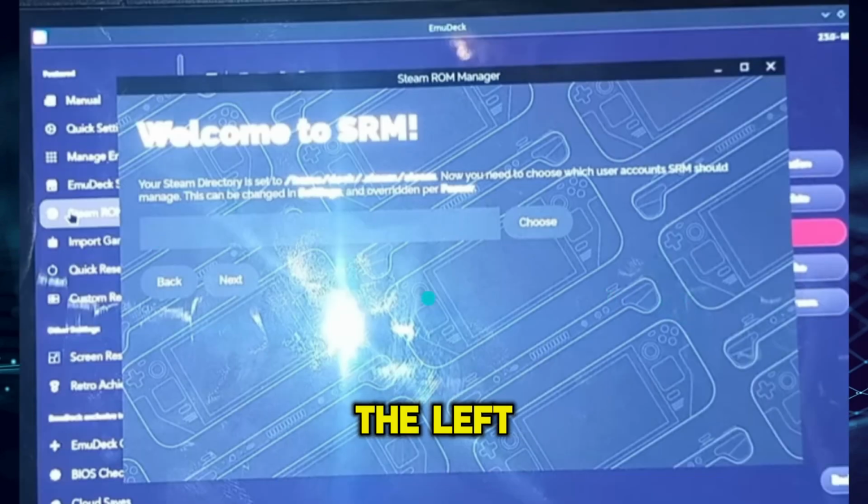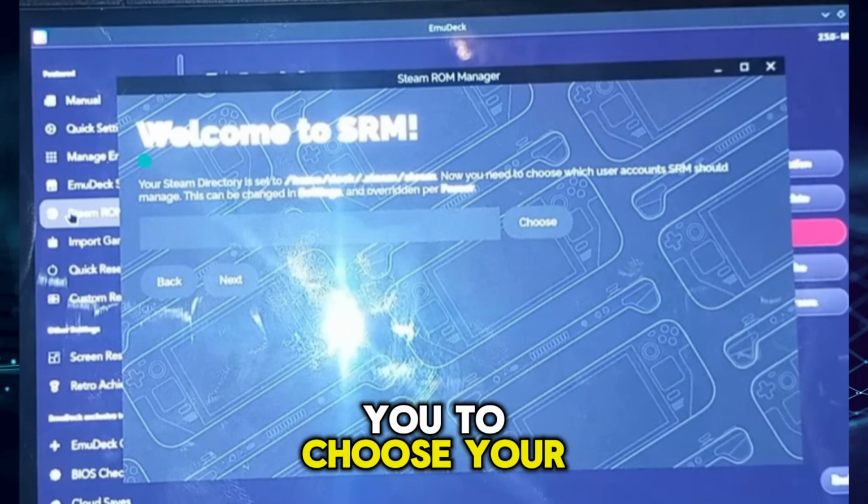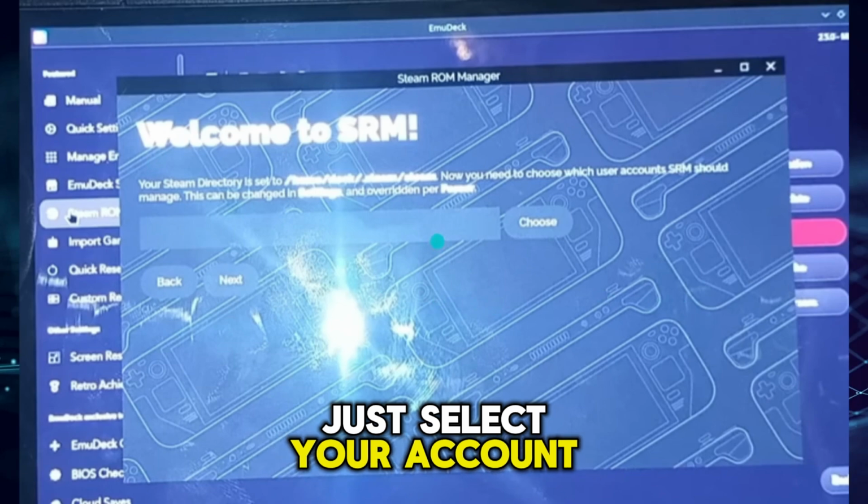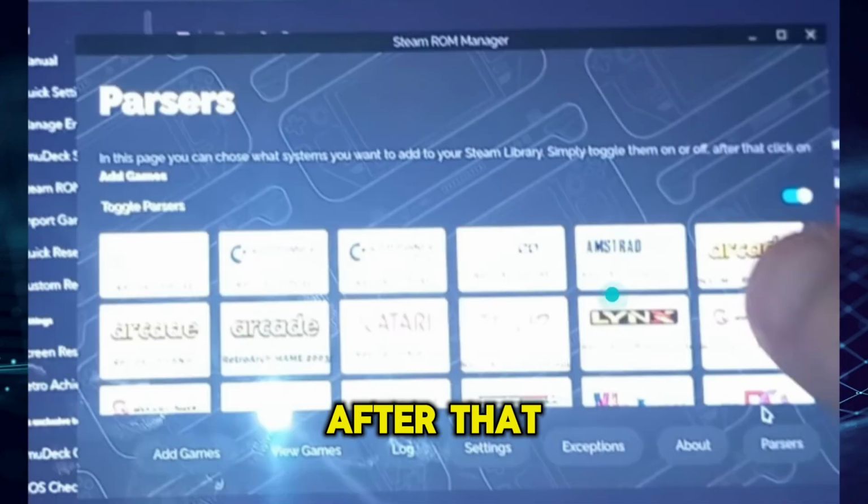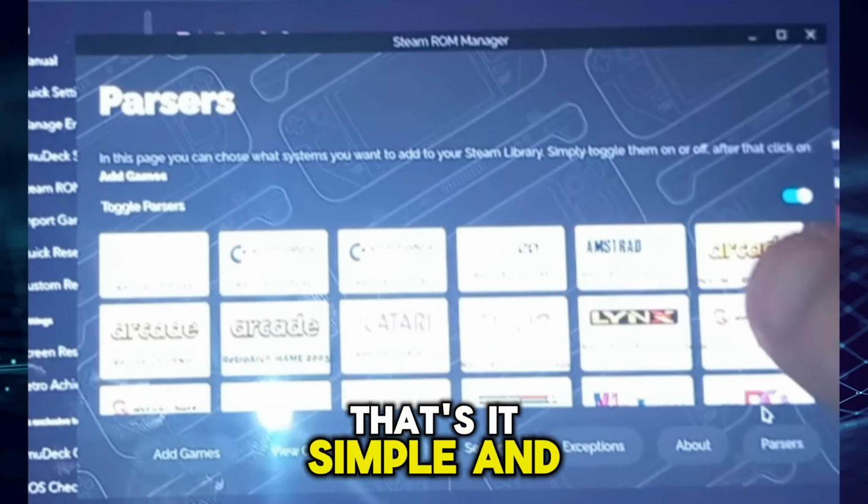Next, go back to the left menu and open Steam Rom Manager again. It will ask you to choose your Steam account. Just select your account, save it, and continue. After that, your emulators and games should start showing up again. Click Add Games, then Parse, and then you're done. That's it, simple and fast.